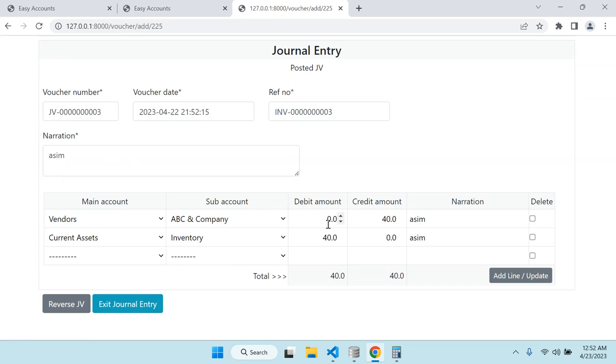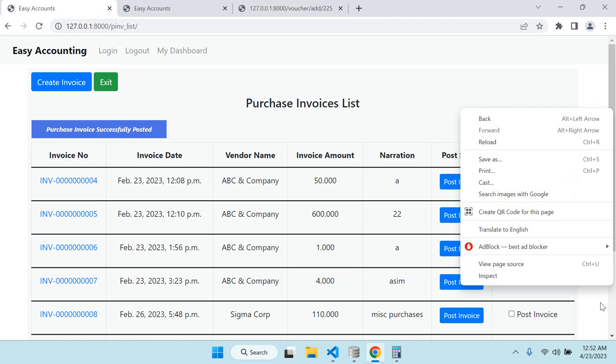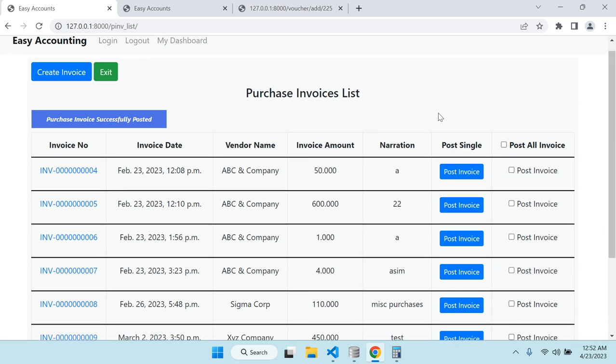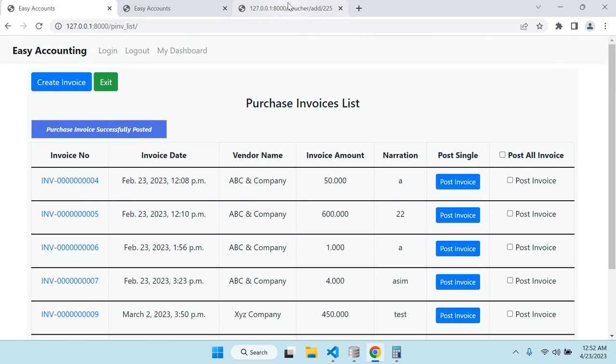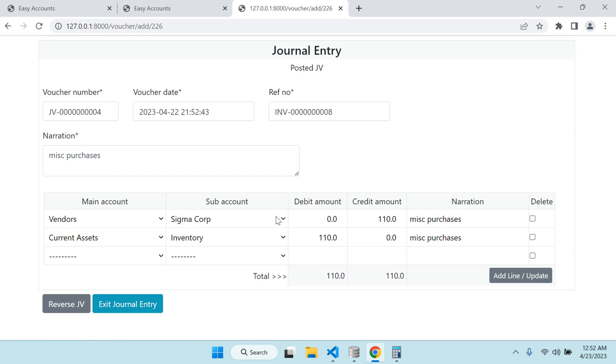It's also created. Now another vendor I will find here, Sigma, Sigma Corporation. Sigma Corporation credit, current asset 119 debit. Also here it is now showing the total inventory amount.